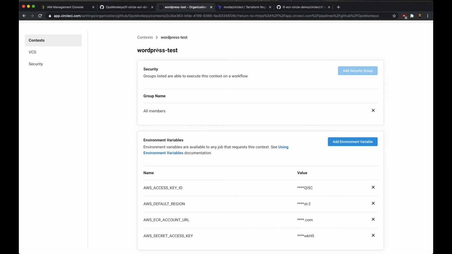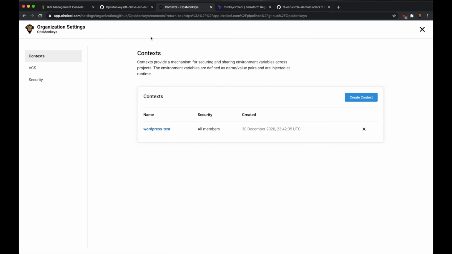A word on contexts here is that you can control the security by using GitHub groups or GitLab groups, depending, and you can just add security groups here. Only the people in those groups are allowed to actually use this context in their workflow, and we'll get to that. So we use Terraform to create the ECR, create the user, create the keys, and then use a CircleCI provider to actually add a context to Circle to get us ready to do our CI workflow with CircleCI.